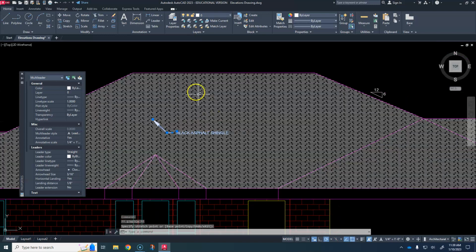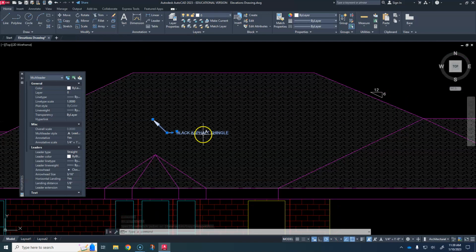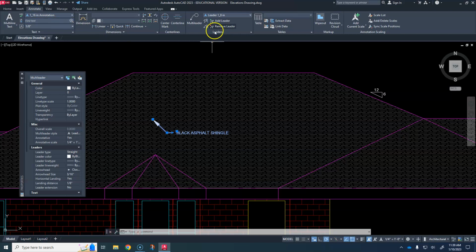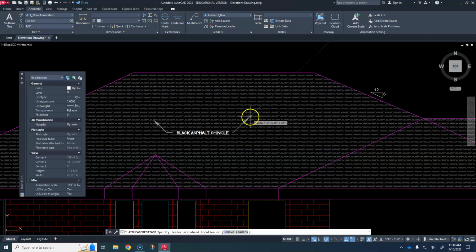And I can also add a leader. So if I click on that, let's see, I think I go to annotate. Yes, annotate tab. And here you can add the leader. Now I've got that one already selected, so I'm going to add a leader to it. And I'm going to make it kind of like this right here.